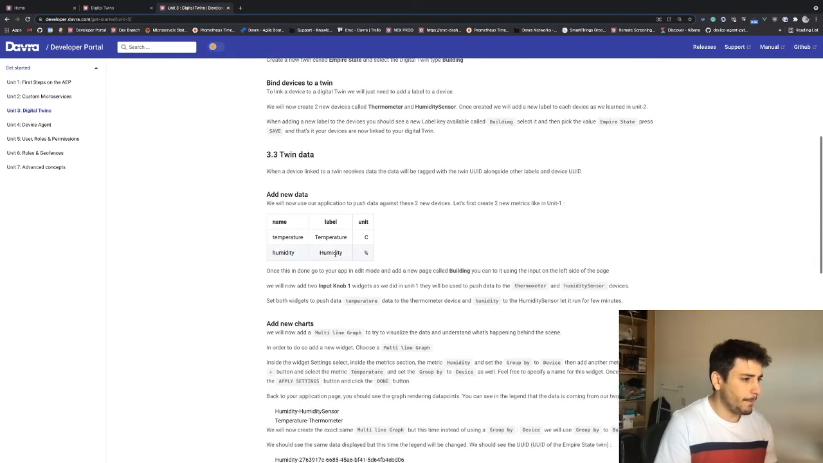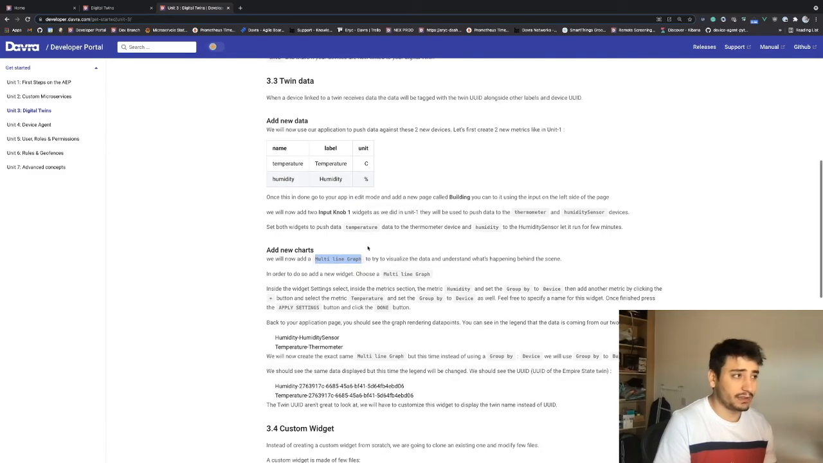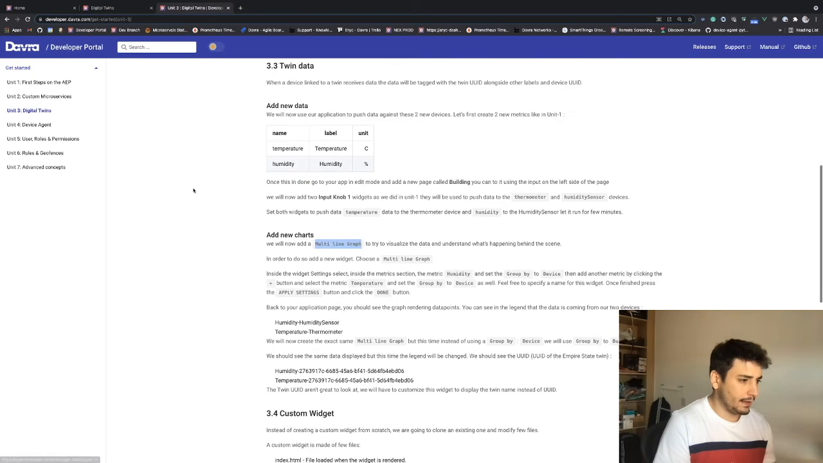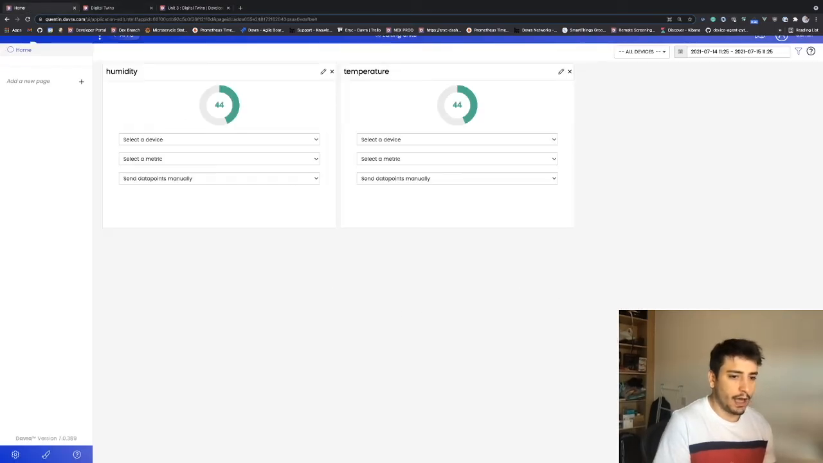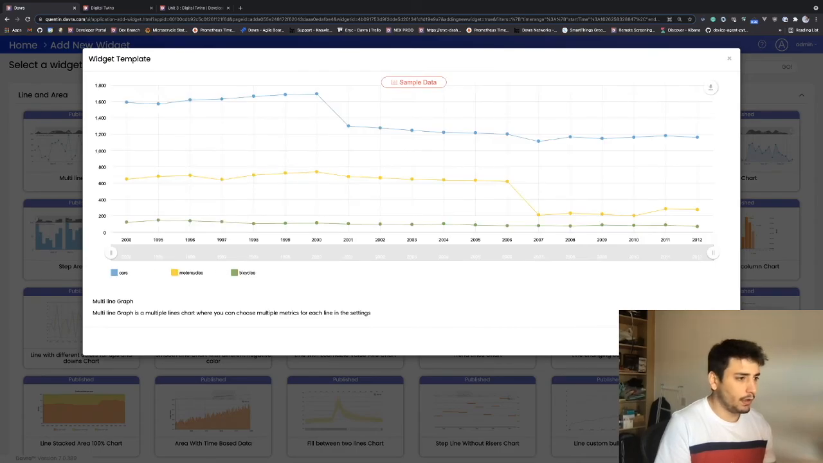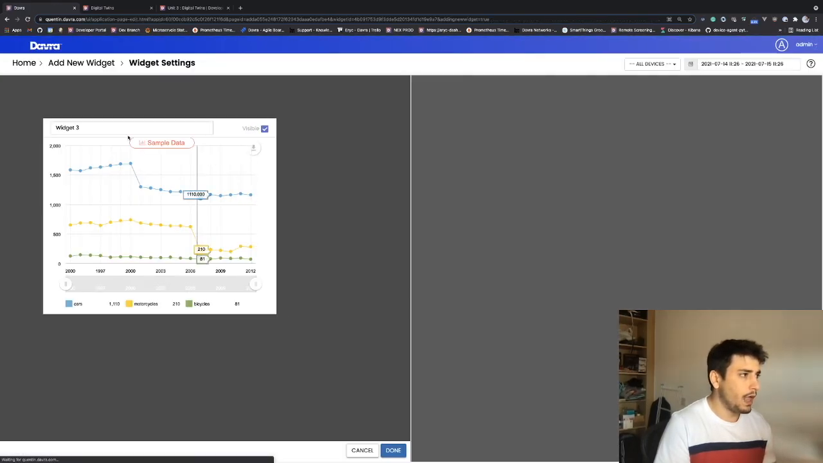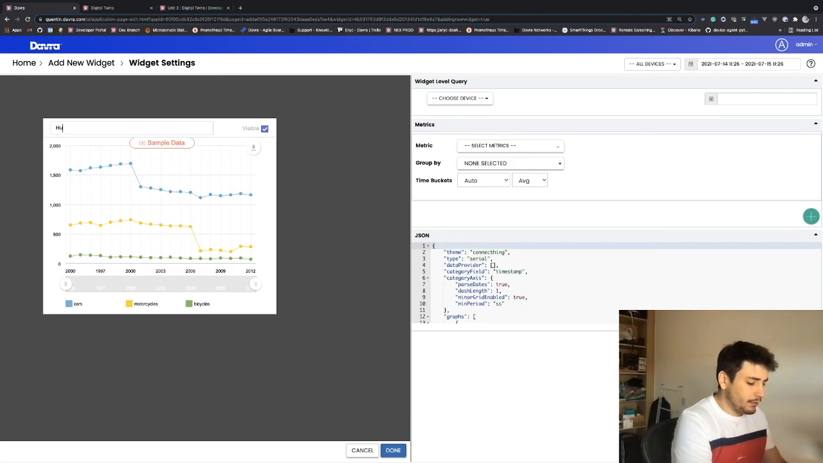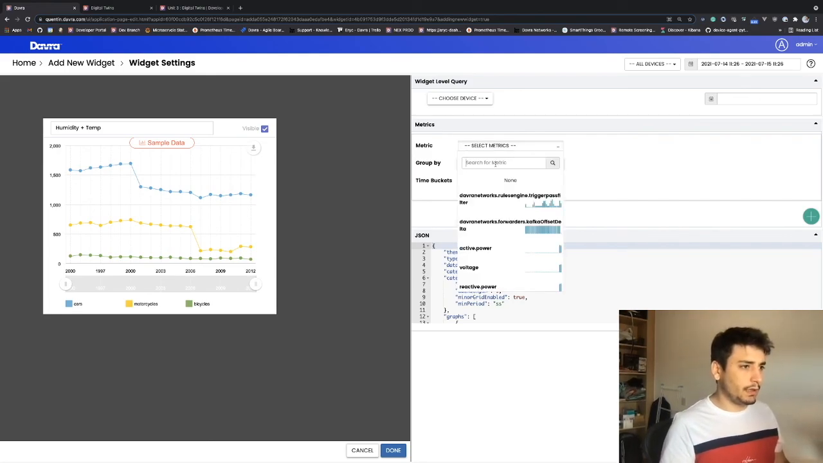So we're gonna add a multi-line chart. It's a new type of chart we haven't seen yet, and I'll just explain how it works, and then we'll get started. So add a new chart, multi-line graph. Here it will be humidity plus temperature. So the first one here would be humidity.